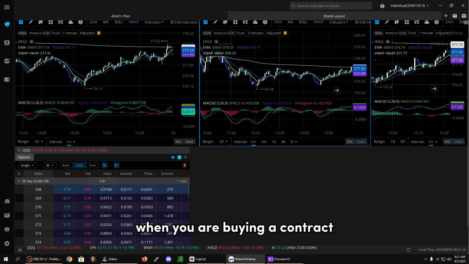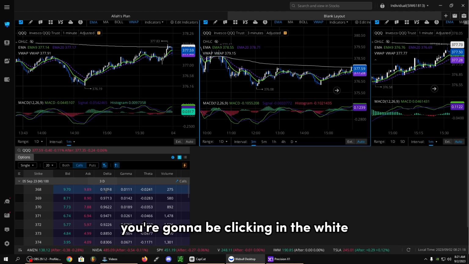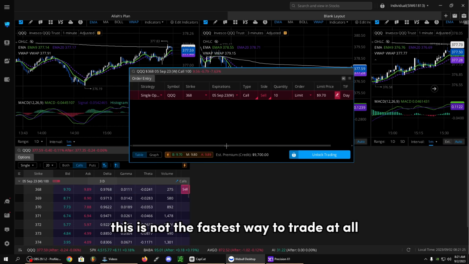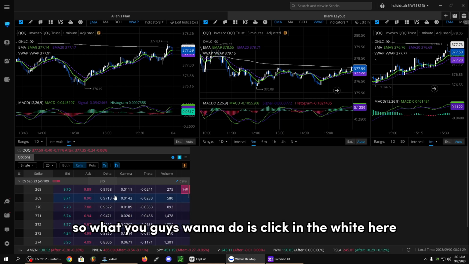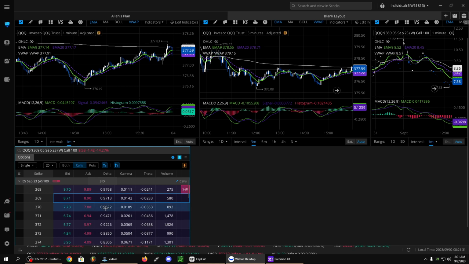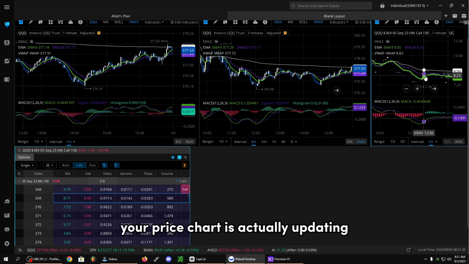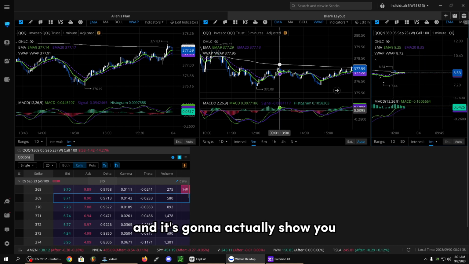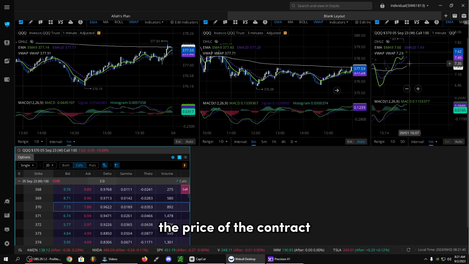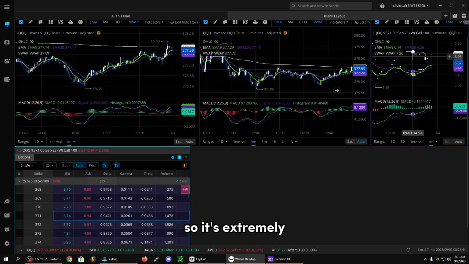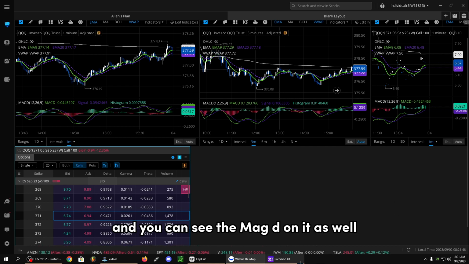Now guys, when you are buying a contract, you're going to be clicking in the white. You're not going to be clicking on the buy or the bid ask here. You're not going to be clicking on this because it's going to bring you to a menu that looks like this. This is not the fastest way to trade at all. So what you guys want to do is click in the white here. And as you guys can see, when you click in the top right, your price chart is actually updating, and it's going to actually show you the price of the contract and how it moves on the chart with EMAs and VWAP. So it's extremely useful, and you can see the MACD on it as well.